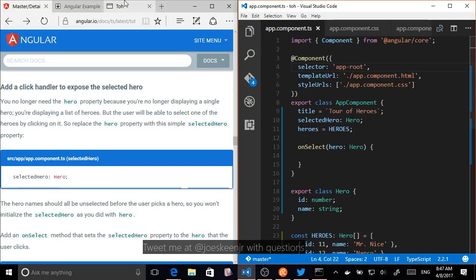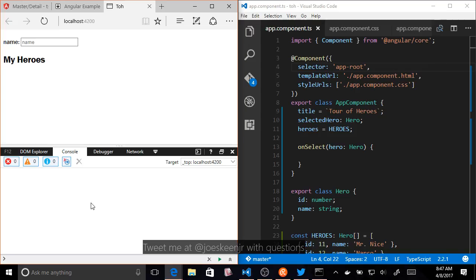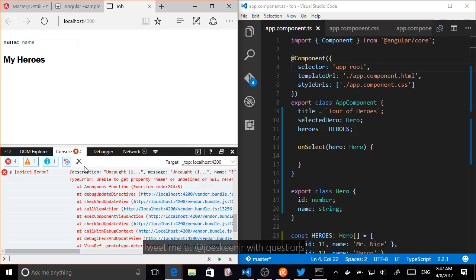And if we save this, we will now get, wait a minute, our list of heroes is gone. What happened? Why is this not working? Why is it broken? Oh no, my app is on fire. Let's refresh that and see what's going on. Oh, big, huge, ugly error. Unable to get property name of undefined or null reference.